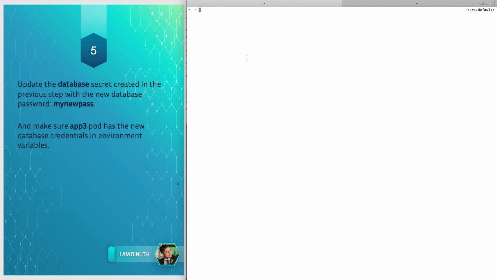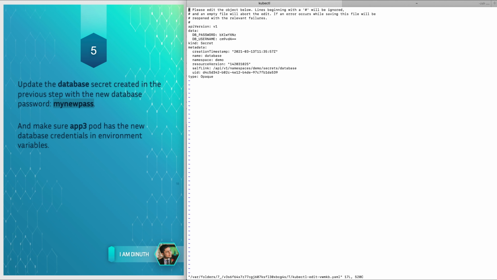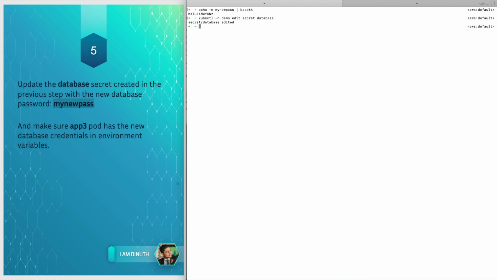Moving to the next question. Update the database secret created in the previous step with new database password mynewpass. First of all, we need to base64 this value, echo -n mynewpass | base64. This is my base64 value. Copy this, kubectl -n demo edit secret database, and the db password is pasted.